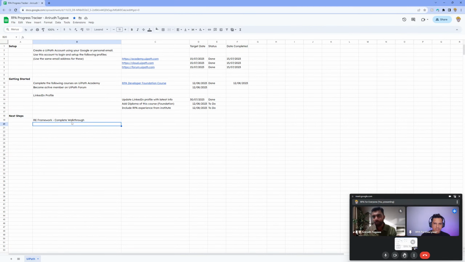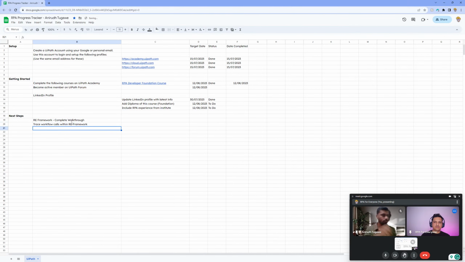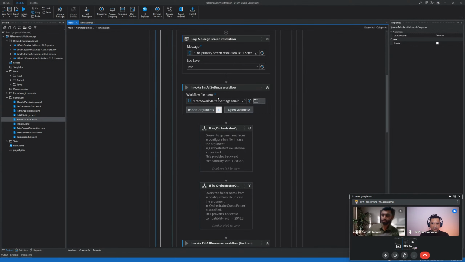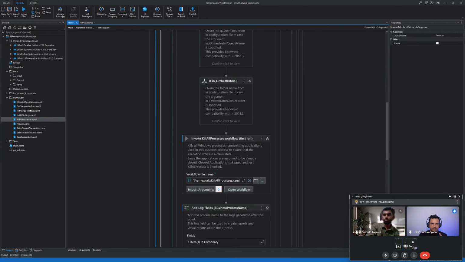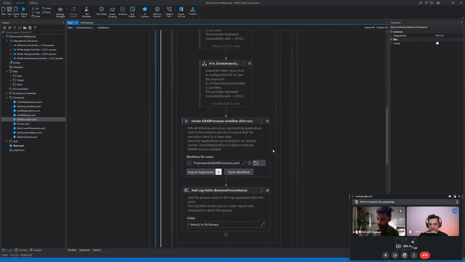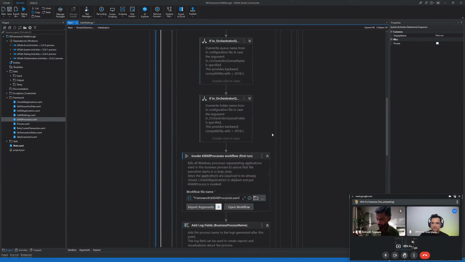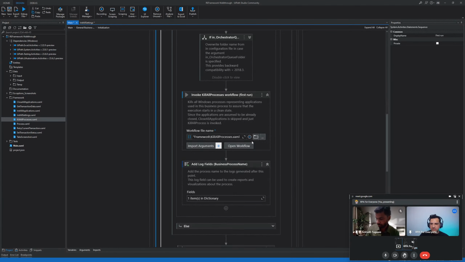So as the next task or assignment, I'm adding one extra step here: trace workflow calls within the RE framework. What I would like you to do is, just like we saw the init all settings, go and see how other workflows are connected, or where all of these workflows come into the picture. To continue this, and we'll do a couple more so that we can see what's happening.